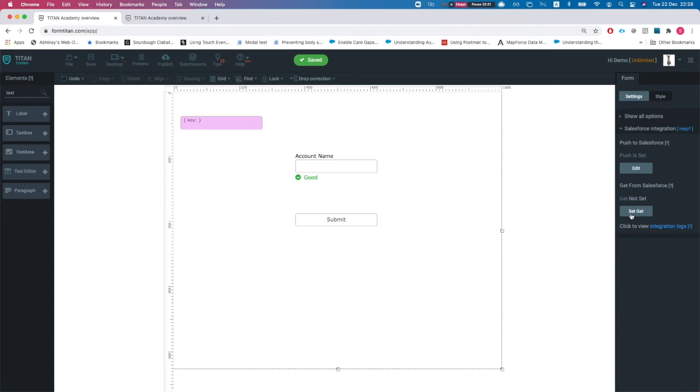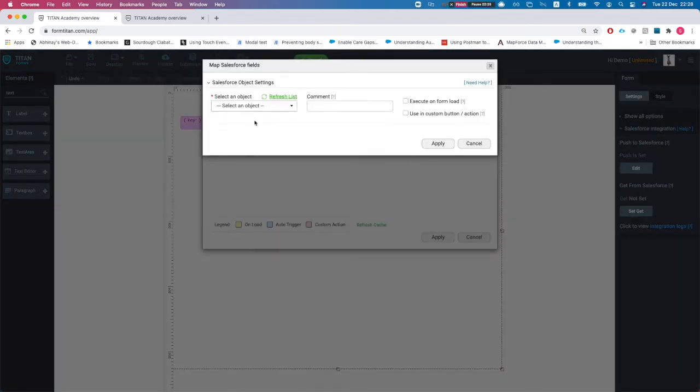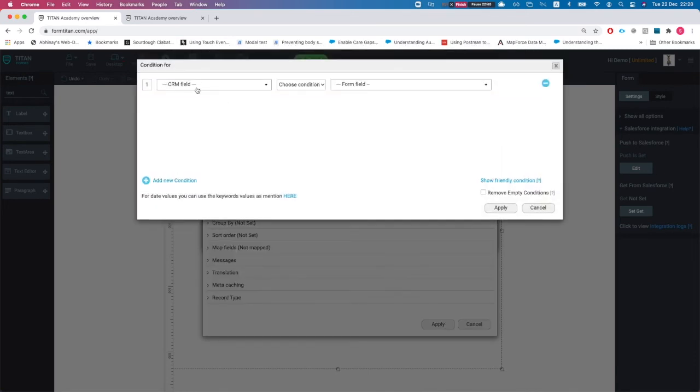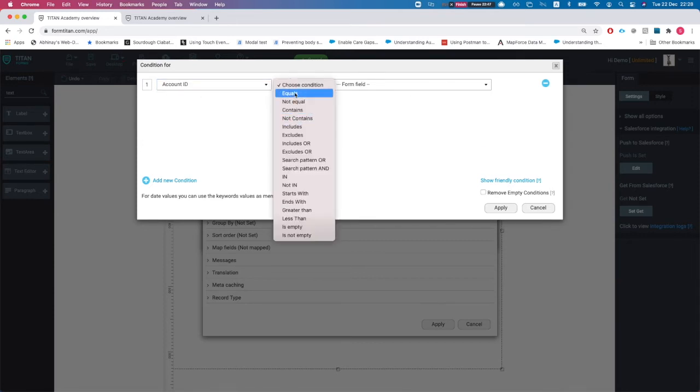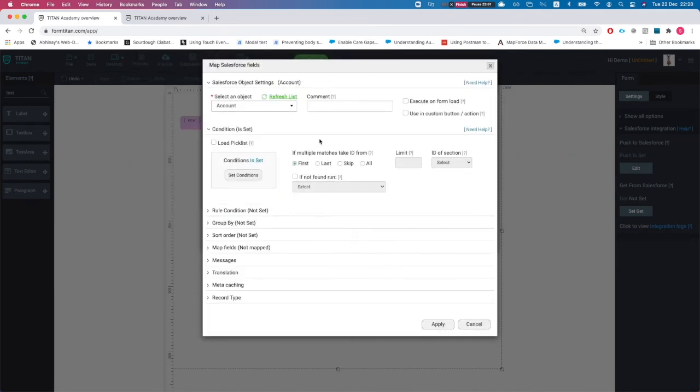And let's take a look at our get. So get basically is just to pull data from Salesforce, and we have a bunch of settings here. You can use the question marks, and we'll do a video on the get and push separately. All right, so let's say we want to pull account data. So we can do it either by passing a parameter. Let's say that we want to pass in the account ID equals our key.